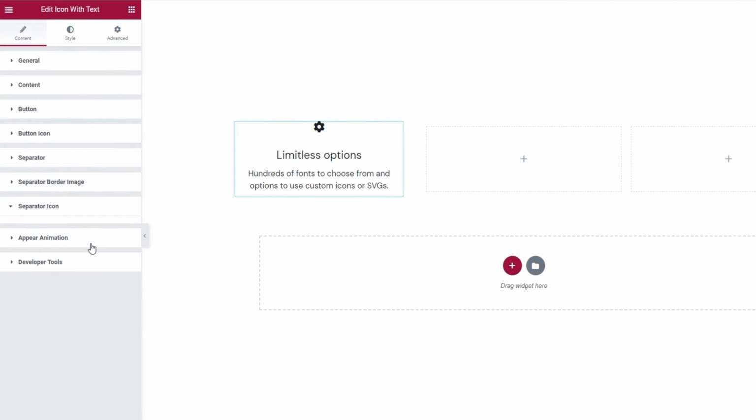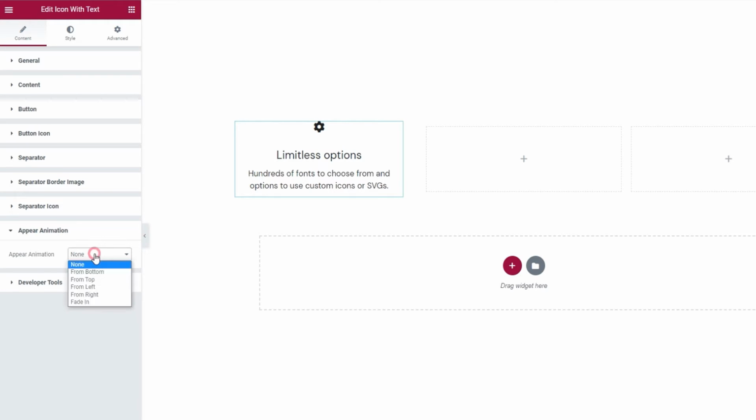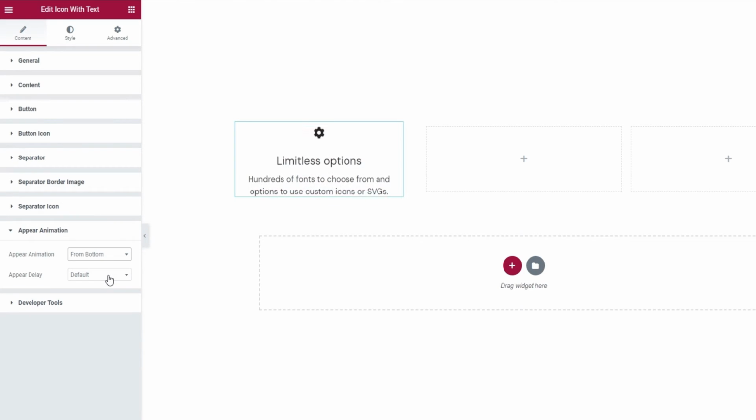Okay, in the Appear Animation section, we can pick the kind of animation our icon with text will have. It's set to None by default, but you can change that to From Bottom, From Top, From Left, From Right, and Fade In. I'll set it to appear from the bottom so I can show you the appear delay option.